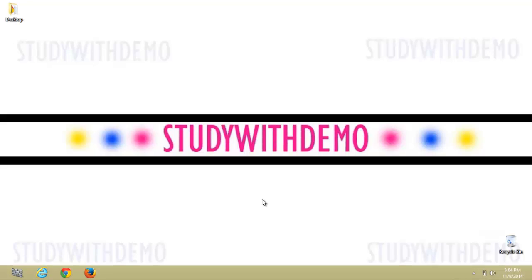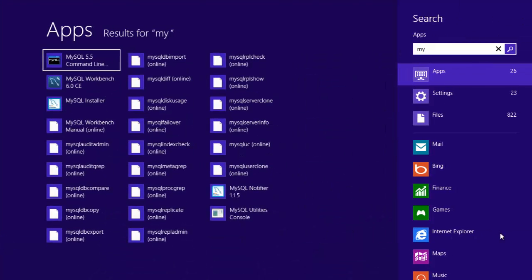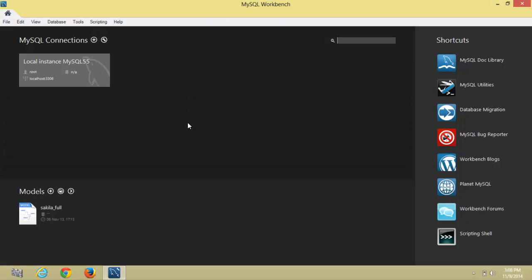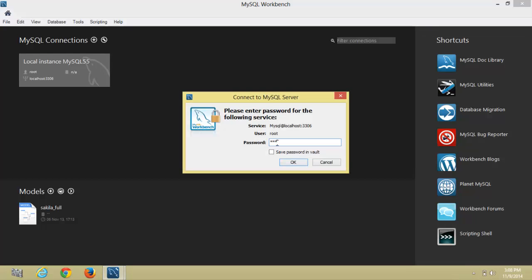Today I will show how to backup and restore MySQL database with MySQL Workbench 6.0. Let's start. First, open the MySQL Workbench 6.0. Double click on it. Enter password.